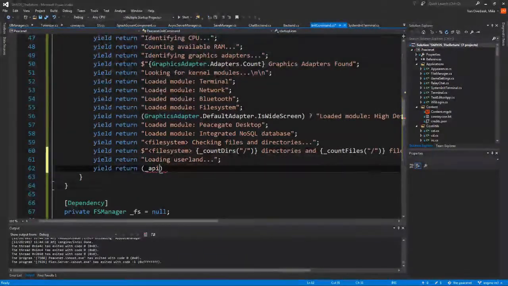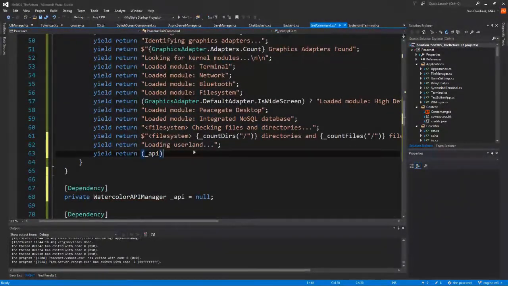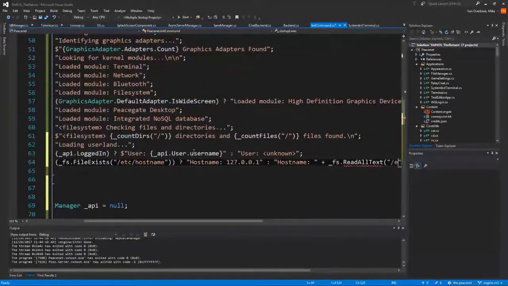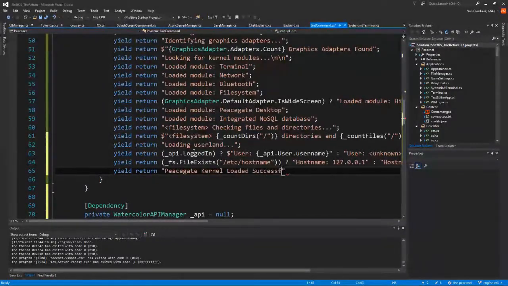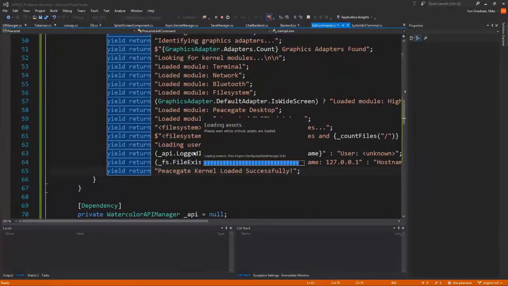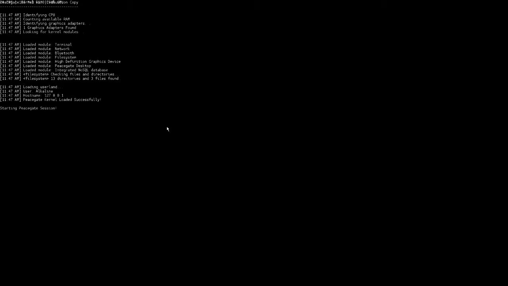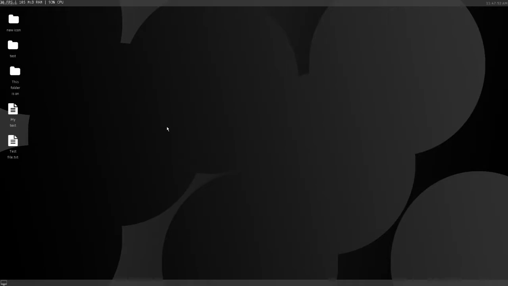After verifying that it worked, I decided to add a few final kernel messages. Time to test them out. Everything seems to be working fine. Now let's implement the logo.